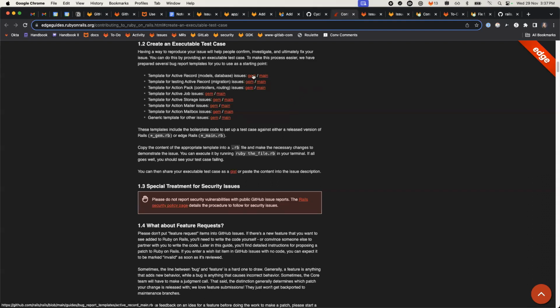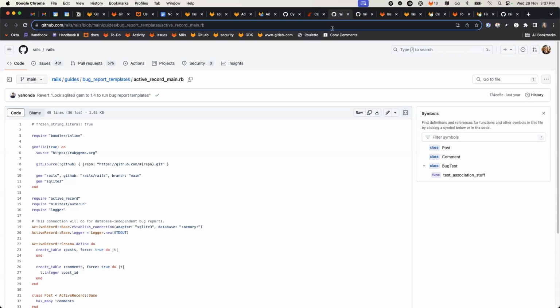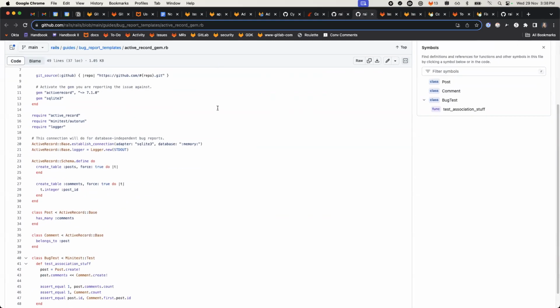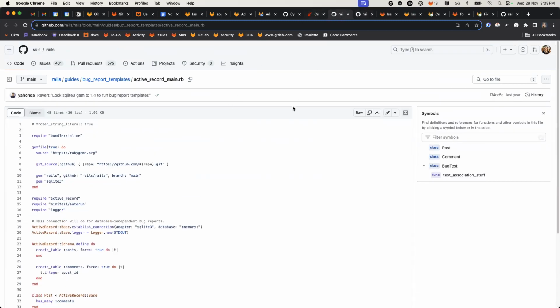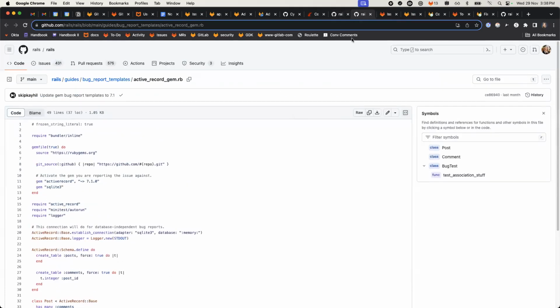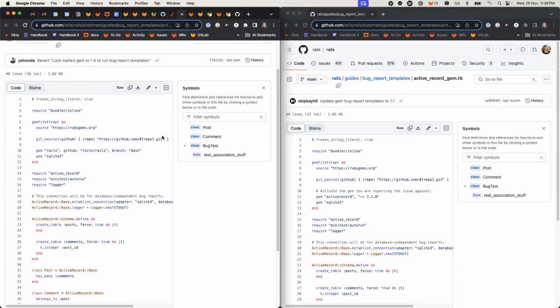Okay, so this would be the bug report for ActiveRecord issues, not for testing ActiveRecord migration issues, right? Just ActiveRecord, I think. And then gem versus main. What's that? Don't know. Main is a file, and then gem. I don't know why these are different. Update gem bug report. I think we just want main. Let's put these split screen. I can't see the difference between them.